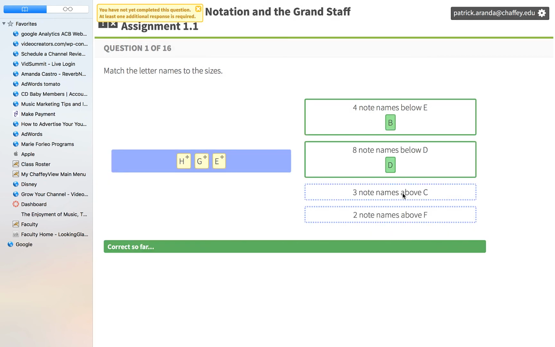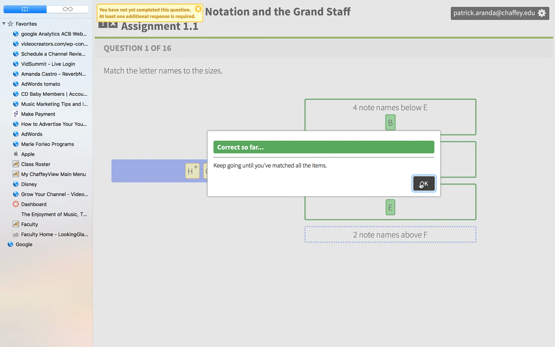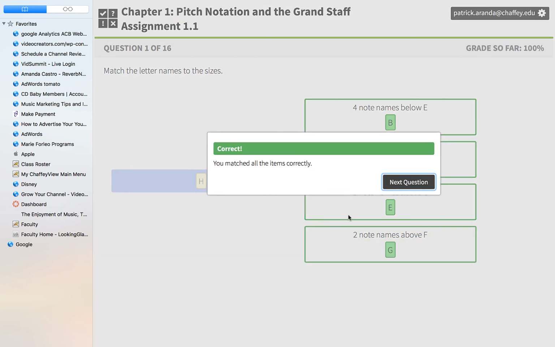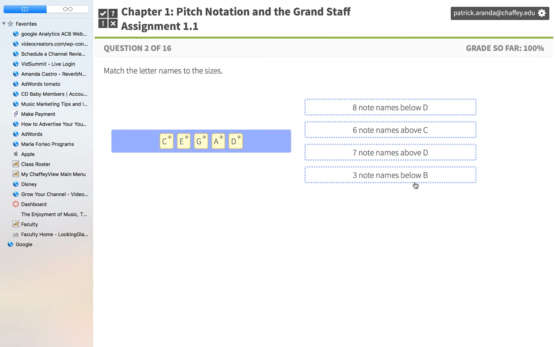3 notes above C. Count. C, D, E. And finally, 2 above F. F, G. And we know H isn't an answer because our musical alphabet doesn't have H. So we're going good. All right? And all these exercises are the same. So far we're doing 100%, but they're going to ask you 16 of them.